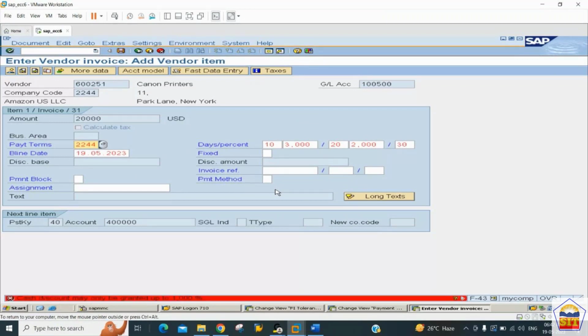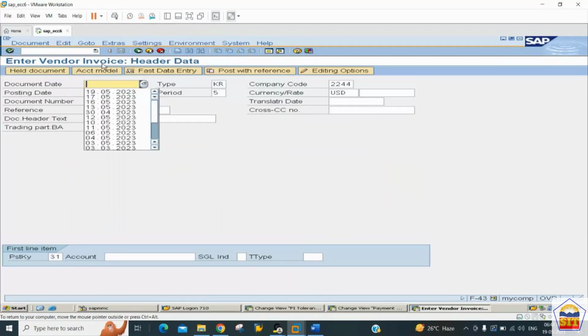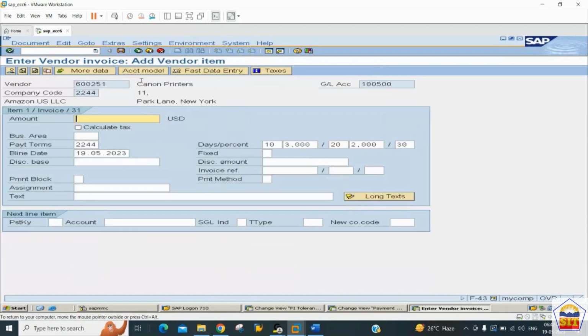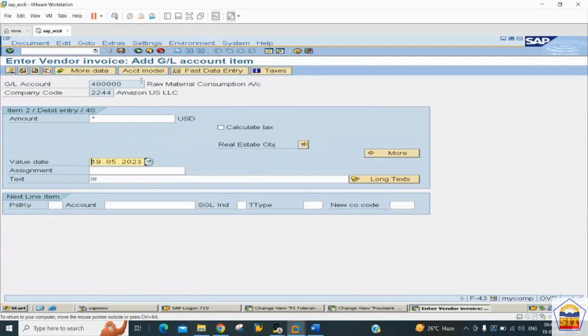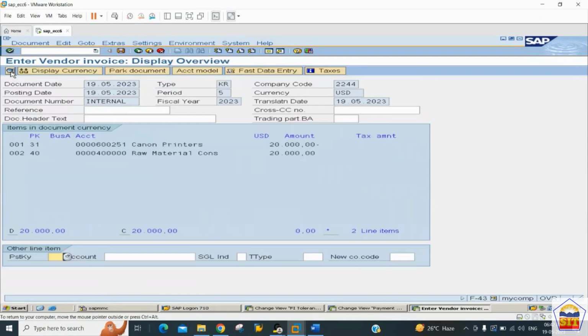Now press enter button. Actually, I need to create this invoice once again. Come out of this screen. Date, vendor, amount, text, posting key 40 for the second GL, amount as text plus overview. Click on this overview button and save.